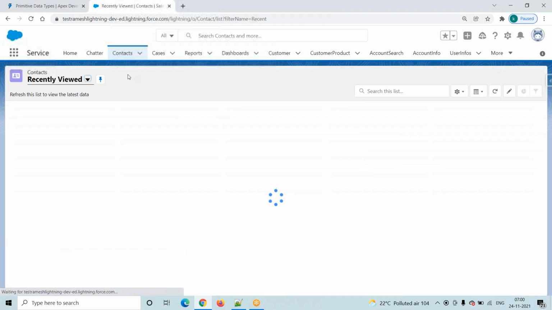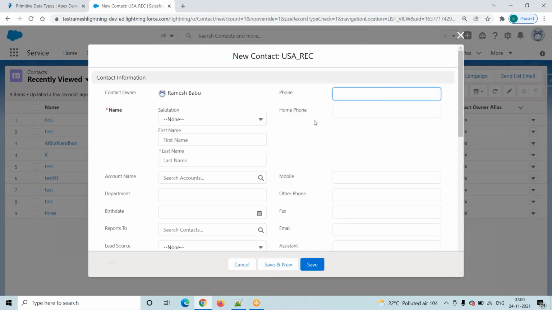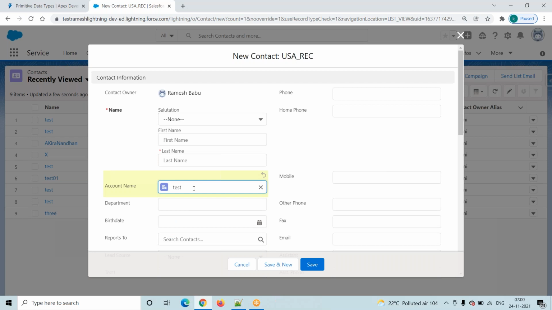Go to Contacts. I'm trying to create a new contact record. While creating a contact record, whether it is a lookup relationship or master detail relationship, I will select this record. Forget about that. Whenever we come into programming, we will treat both as only one primitive data type, that is nothing but Id.